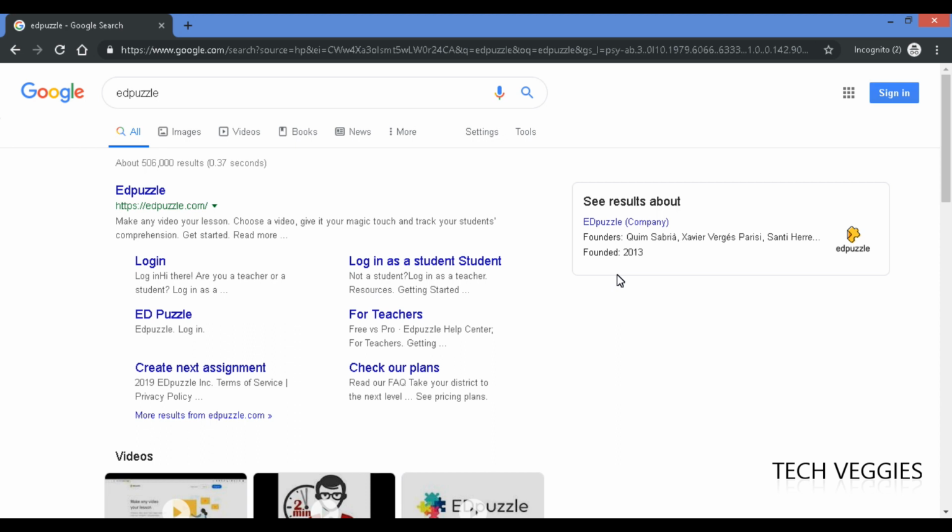So once we have done that, of course our search page would have the result here, and we can see that Edpuzzle is used to allow us to edit any video that we can find, and we can allow this for our classrooms, for those of us who are teachers, to allow our students to be able to watch a video, and also to be able to test them based on what they have watched.